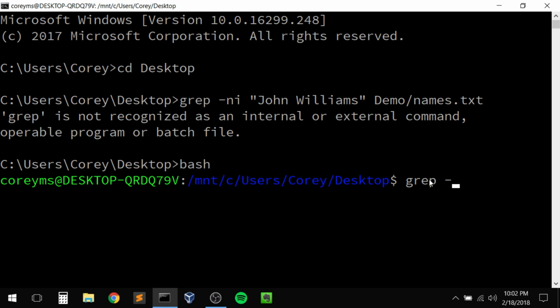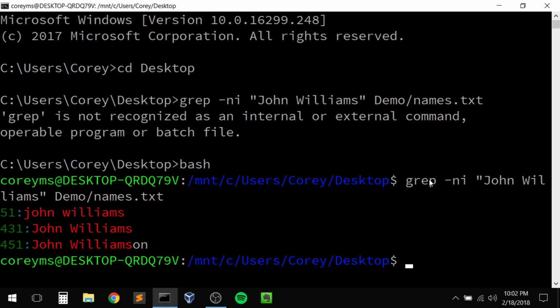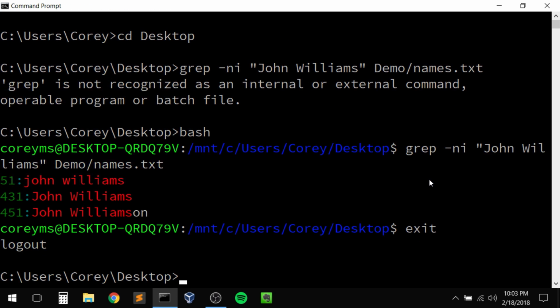And now if I type out that command again and do the same search, so let me type this out here, and that was within demo and names.txt. Now if I run that, then you can see that that worked just fine within Bash, and we got the results that we were hoping to find. And then to exit back out to our Windows prompt, we can just type exit, and it takes us back to our desktop where we currently were before we even went in.